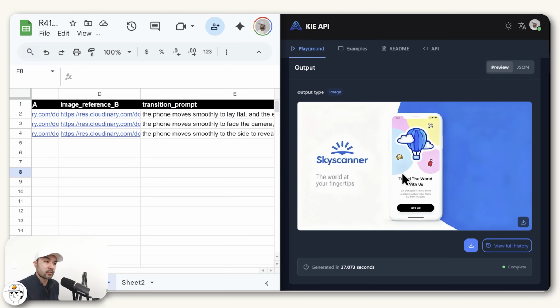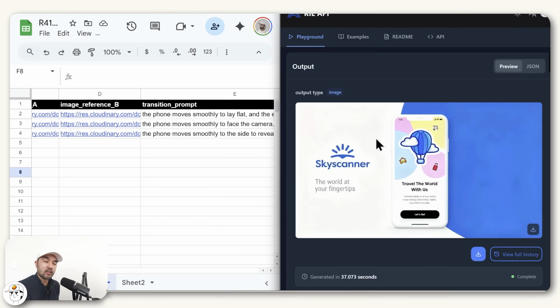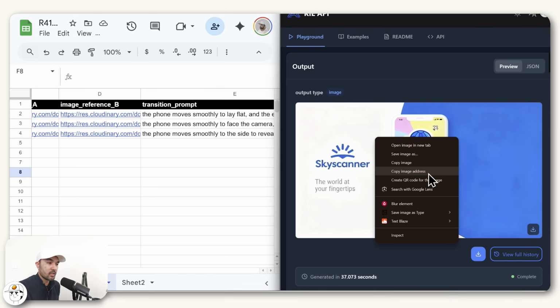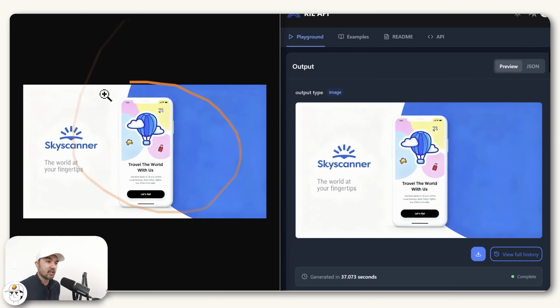So one of the benefits of doing this via KAI is that number one, you can control the aspect ratio through this dropdown. And number two, they actually give you an image URL, which if you just right click and click on copy image address, you'll be able to paste it here, which you can see ends in .png. So that is a URL that leads directly into that image.